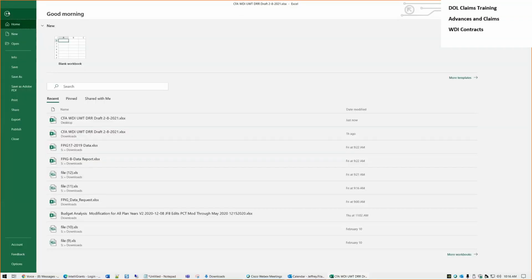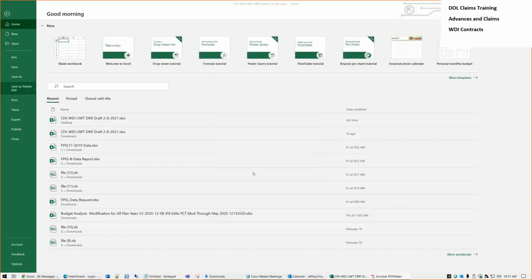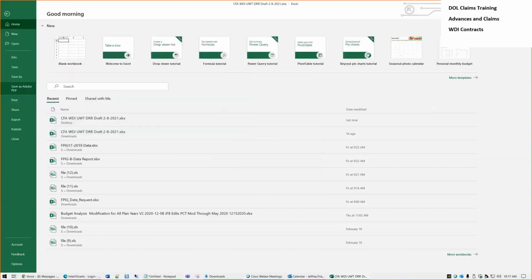You're going to have to File, Save as Adobe PDF, and you're going to have to add all of the sheets here. So I'm just going to do Add All, and we might have to check around with actual size versus fit to paper. I'm going to do Convert to PDF. I'm going to save it to my desktop.